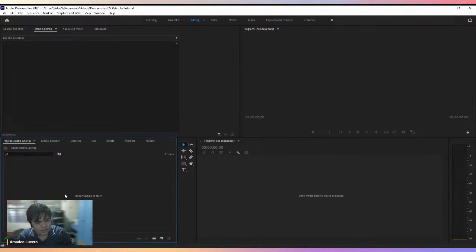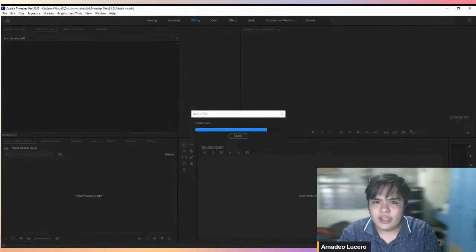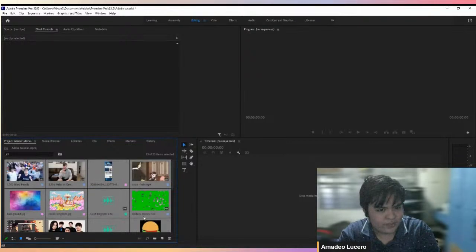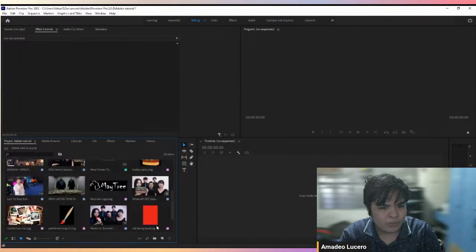The function of the media browser is where you can import your videos, images, and even sounds. So let's take it for example here at the folder. In case you don't see, I'm just importing some files. I'm gonna drag it to the media browser, and as you can see, it imports all the files. So this is just for example. Now let's proceed to the next one.